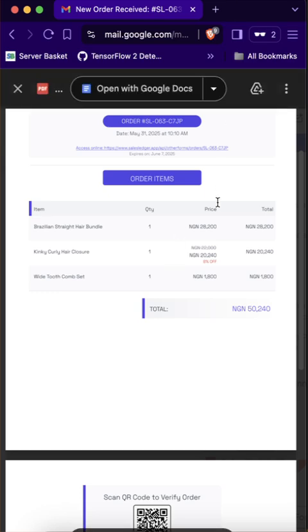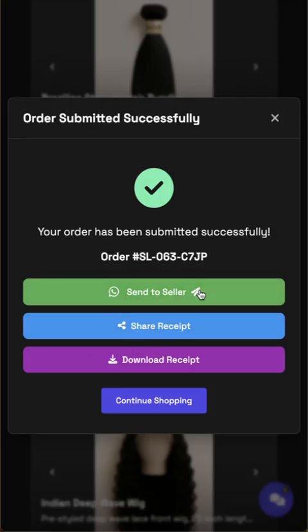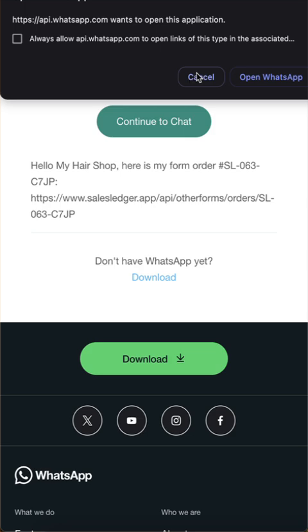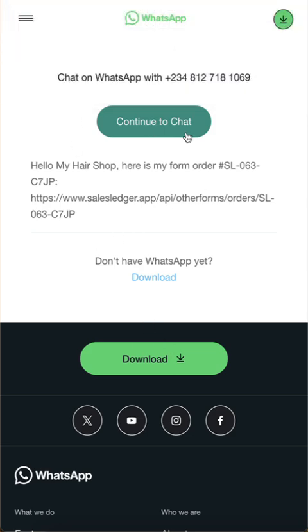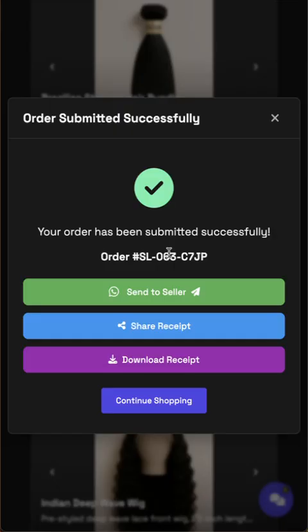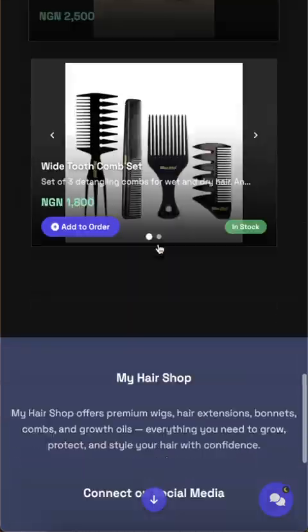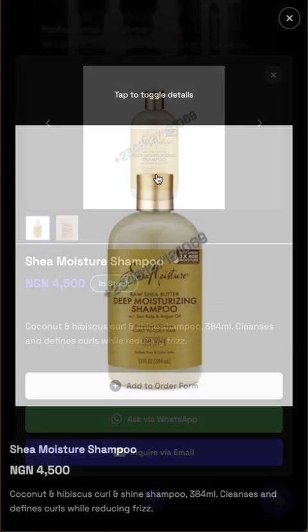They can also send it to you. As you can see, send to seller. They immediately send, and it opens WhatsApp, so they can send the link to you. Once they continue, it opens their WhatsApp and they can send the link to your number. So that's it. The shop is very helpful. Users can see exactly what they want. They can make their purchase. They can see things clearly.